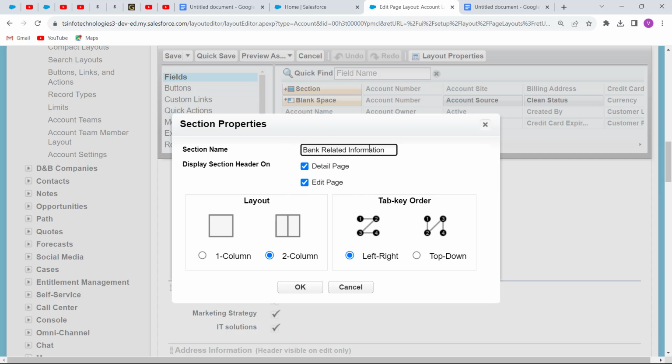The section should be available on the detail page and the edit page, both of them. In that case check both of them, otherwise deselect which you do not want. And there is a layout section also. In this there is a one column and two column option. Two column basically means the fields on the left hand side as well as the right hand side, and one column means there will be one field on a single row.